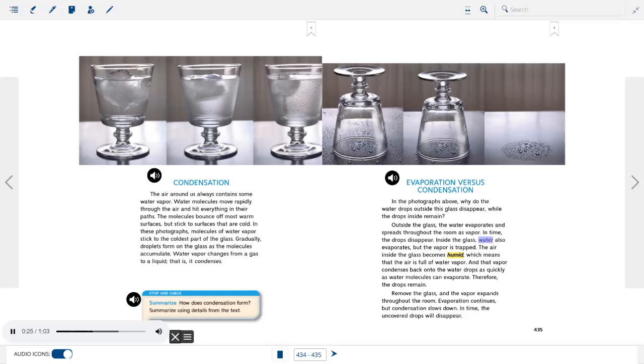Inside the glass, water also evaporates, but the vapor is trapped. The air inside the glass becomes humid, which means that the air is full of water vapor. And that vapor condenses back onto the water drops as quickly as water molecules can evaporate. Therefore, the drops remain. Remove the glass, and the vapor expands throughout the room. Evaporation continues, but condensation slows down. In time, the uncovered drops will disappear.